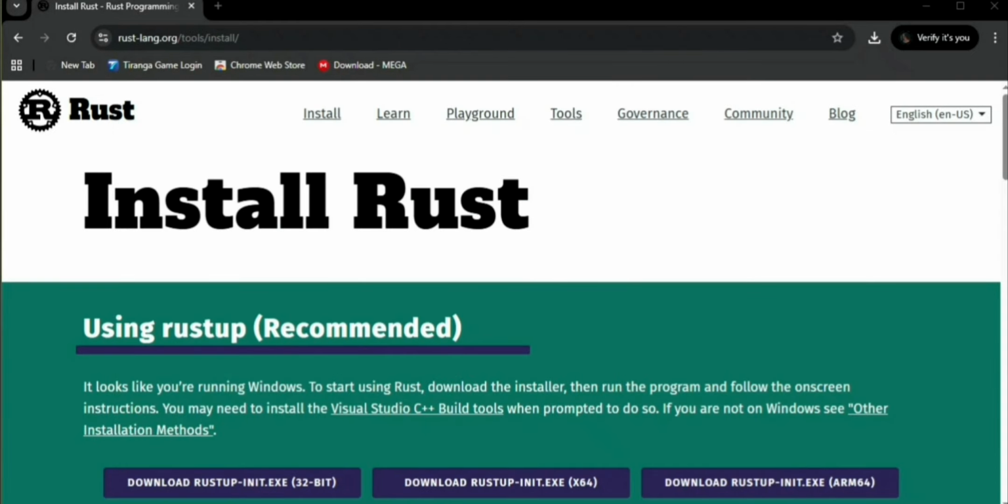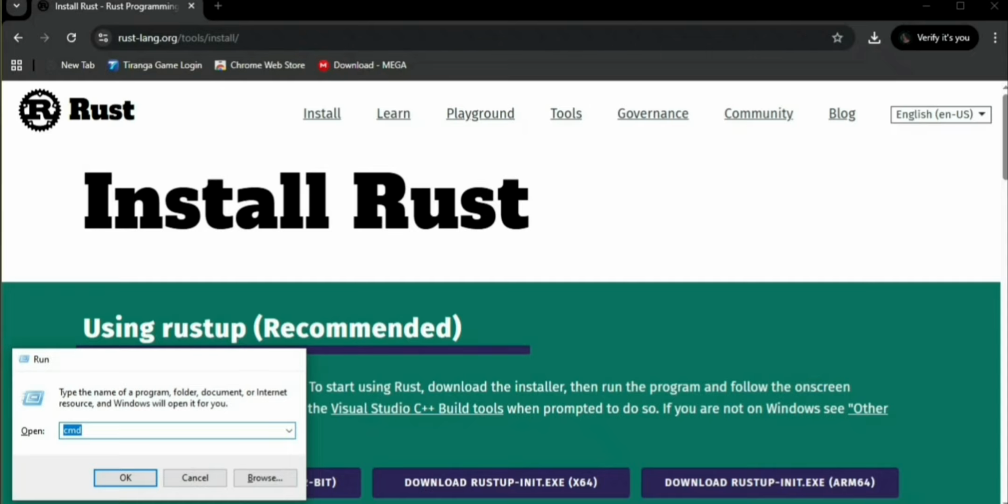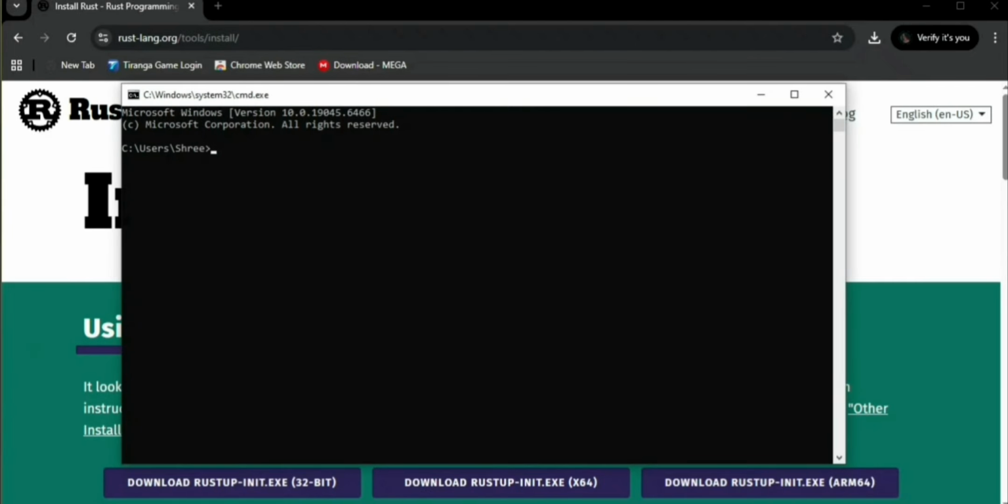After Rust is installed, open command prompt and type rustc. rustc is the compiler for the Rust programming language.